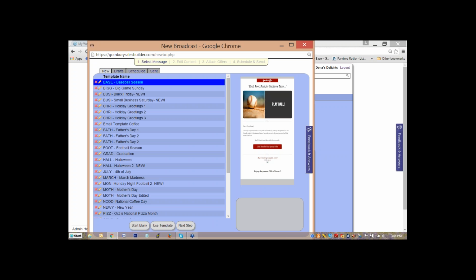I will point out that Internet Explorer doesn't exactly go hand in hand with Sales Builder, so it's best to use Chrome. That's what I typically use. You can try some of the other browsers out there as well. I know Safari works pretty well with Sales Builder, but if you're using a PC, just try to stick with Chrome as your browser, just so that there's not any hiccups when you're trying to do the broadcast tool.